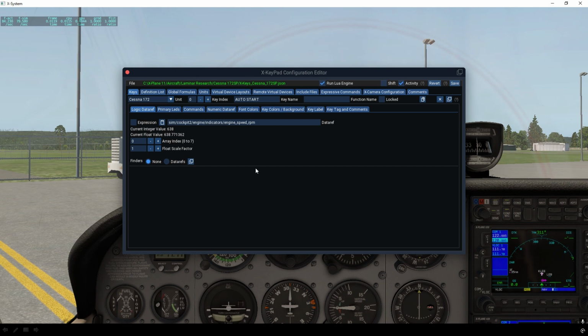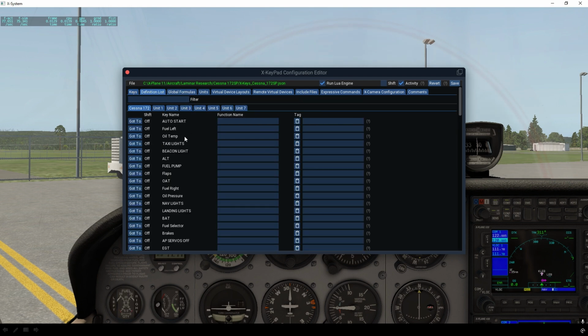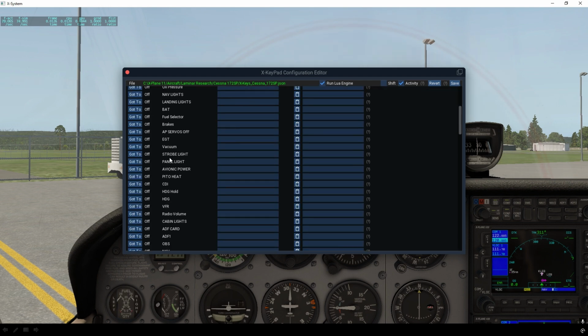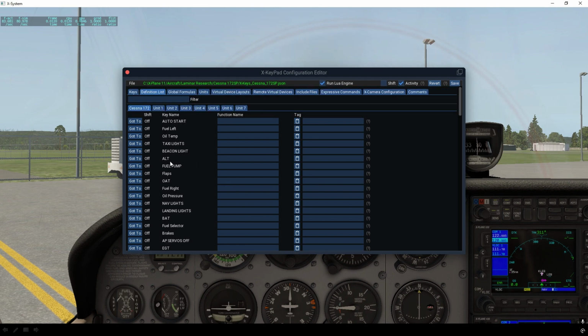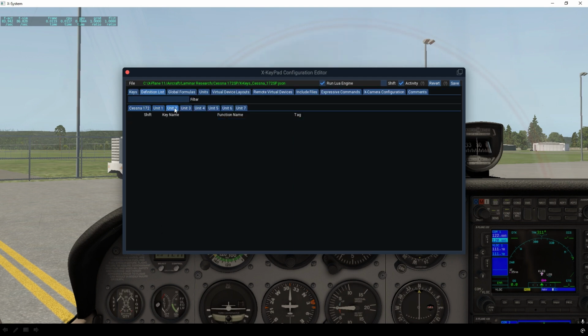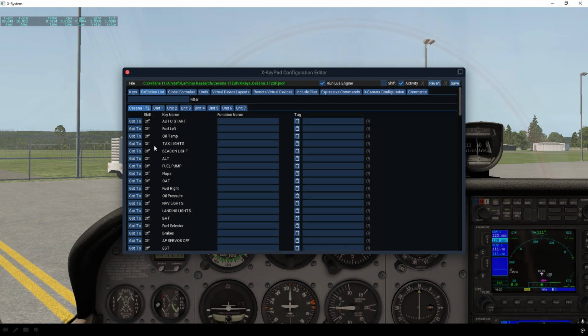A couple of new things in here: you'll notice that we've added this new tab called the definition list. It shows you all of the keys and what unit they're associated with. You'll see the shift state it's associated with, the key name, and we've also added these two extra columns here, which are a function name and a tag.